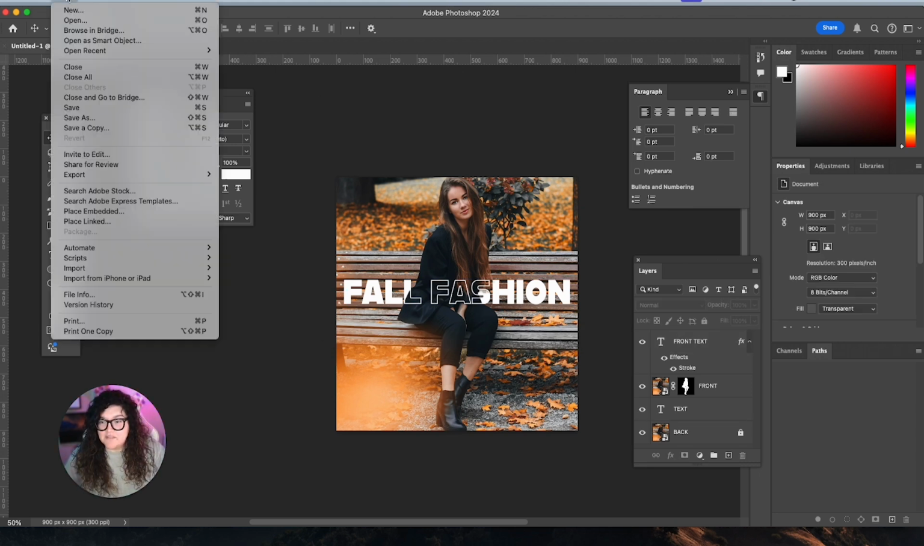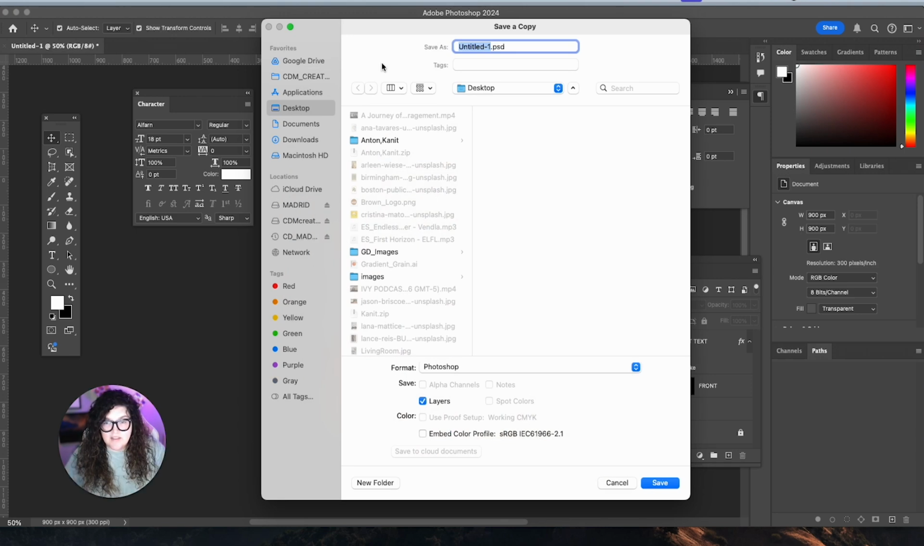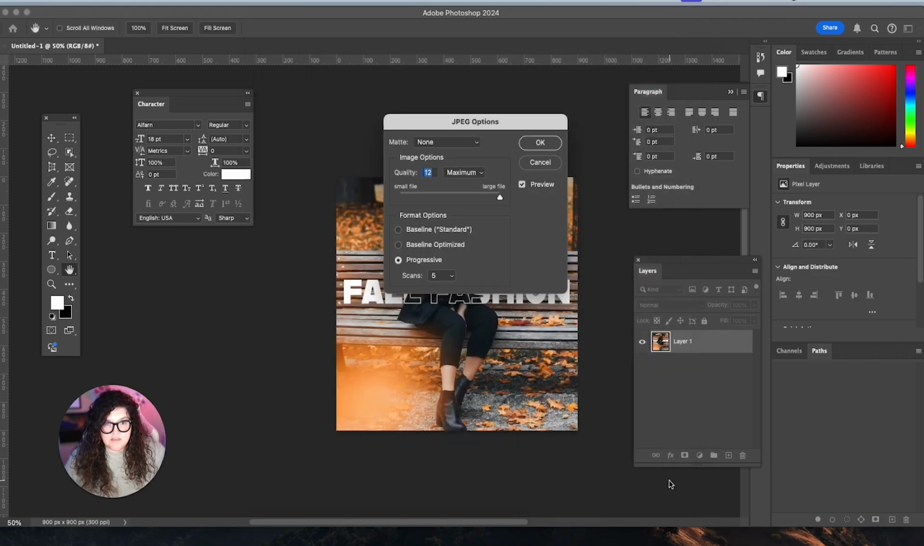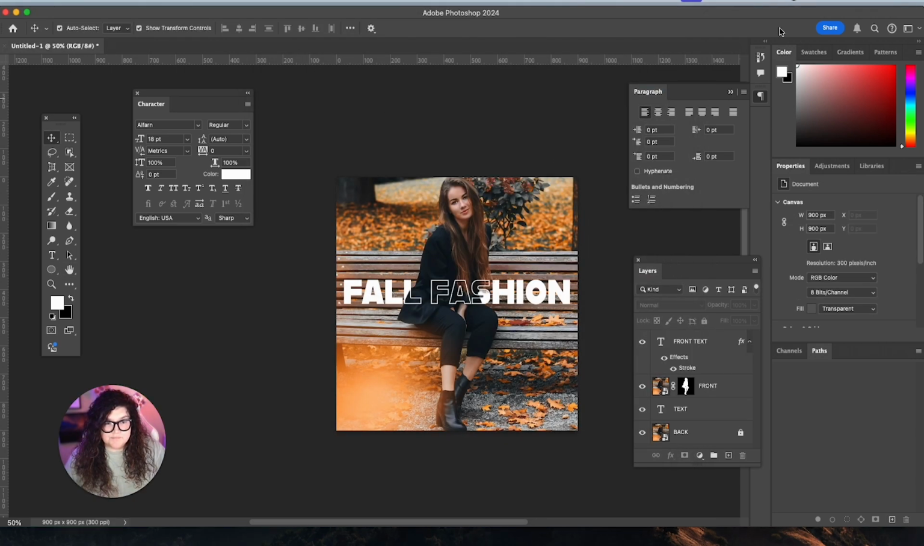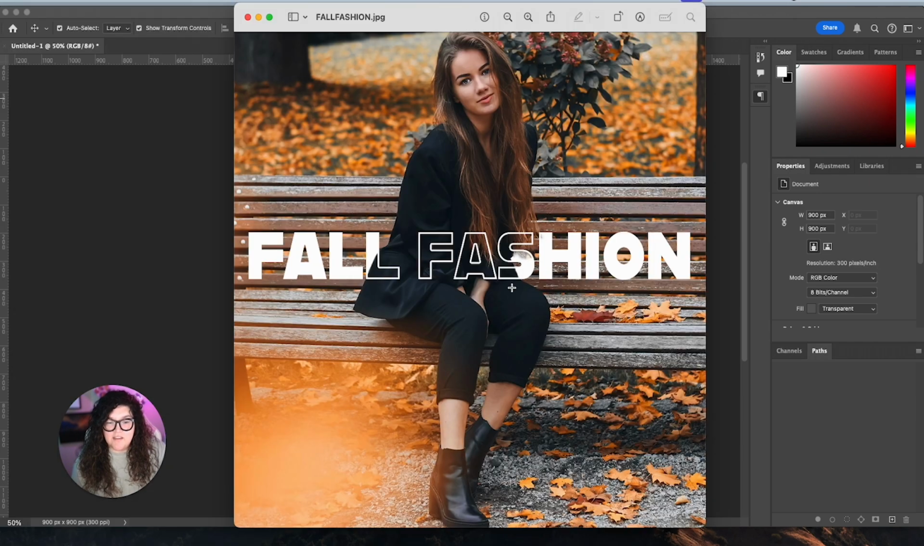Same design, so file, save a copy. And then you could save it on your desktop. Fall fashion. I would save the PSD, of course, if you're needing to make changes, and then when you're ready, just save a JPEG. And there you go. How cool is that?